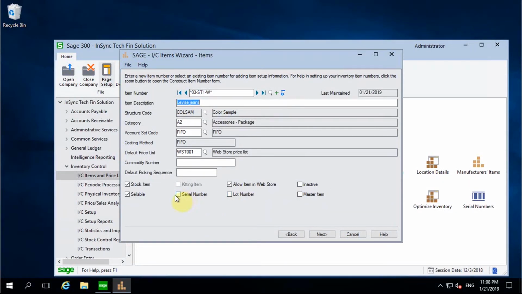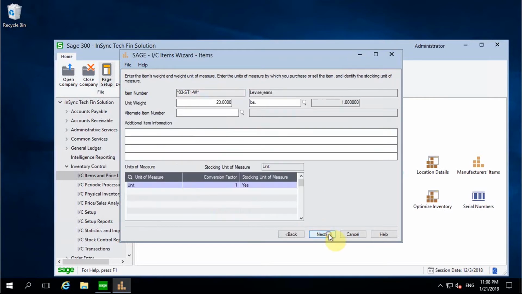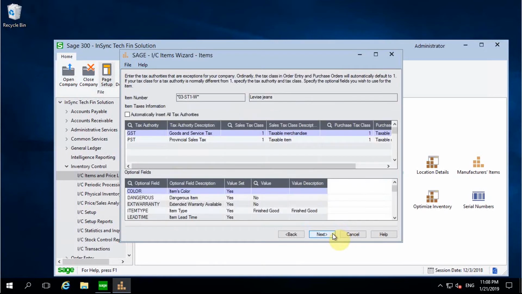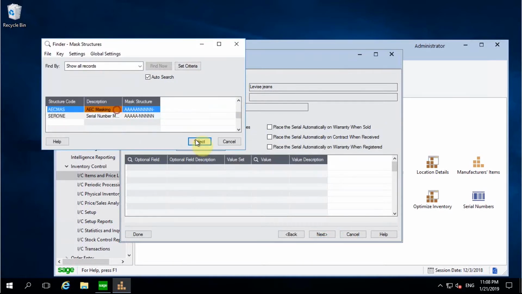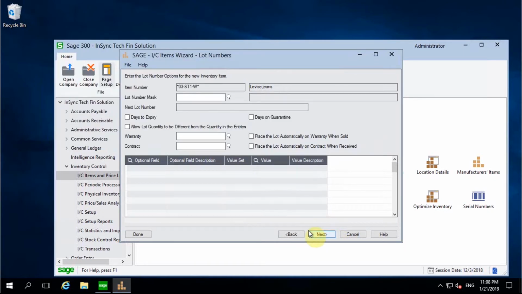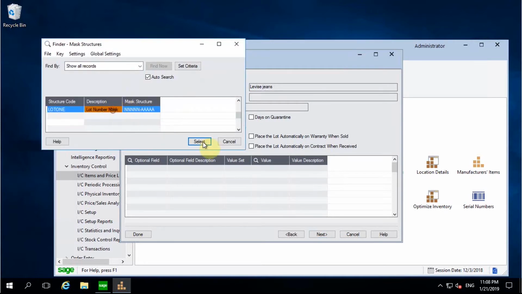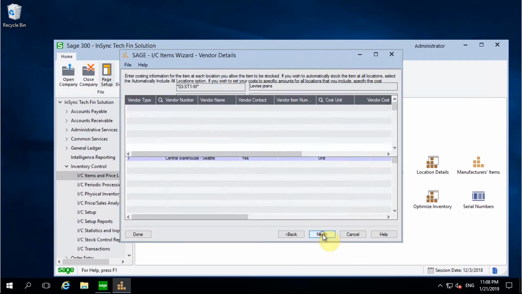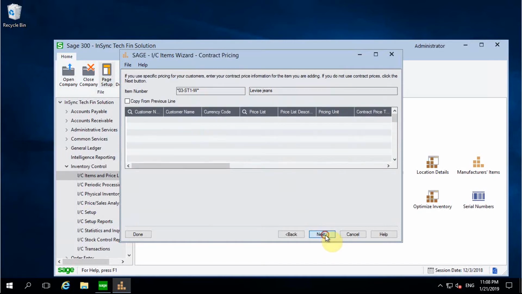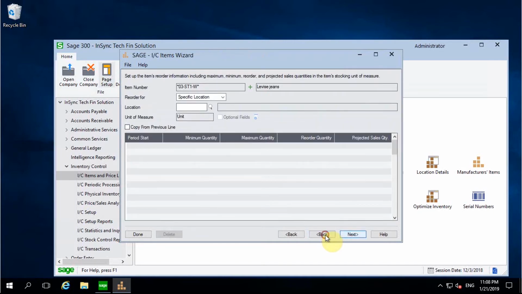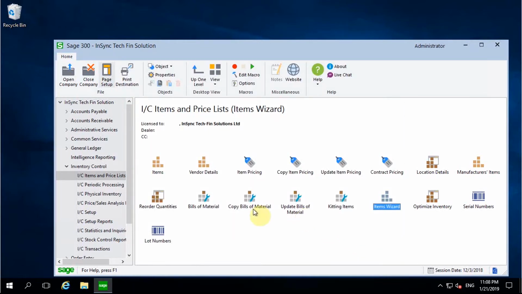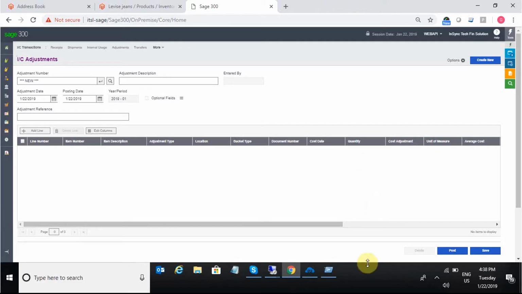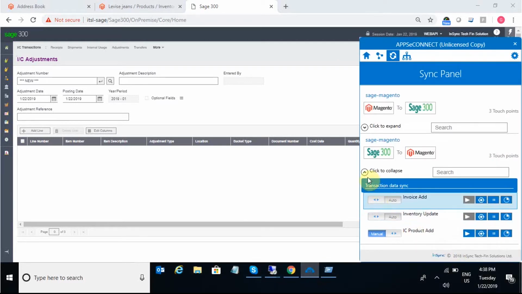I need to check these boxes, serial number and lot number, to provide the details. Let's add the serial number first and then go to next, and here you have to add the lot number, and click on next, and after that just finish it. So after adding the serial and lot number, again go back to the agent.